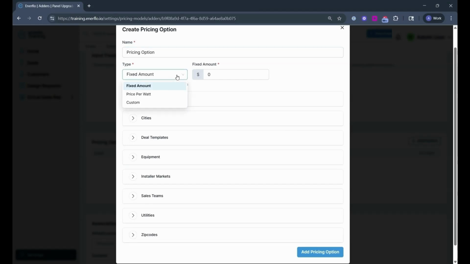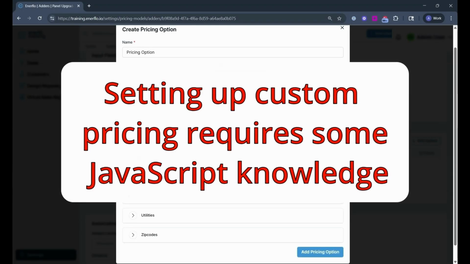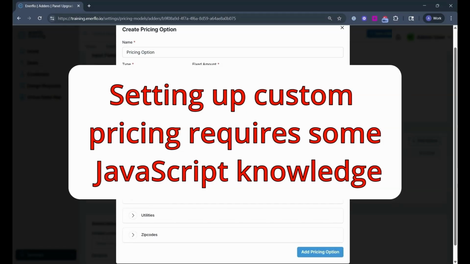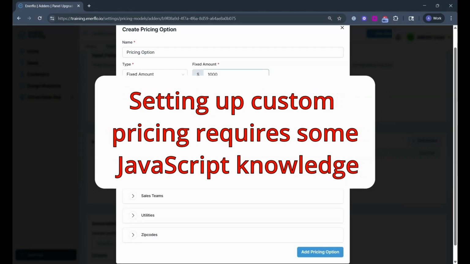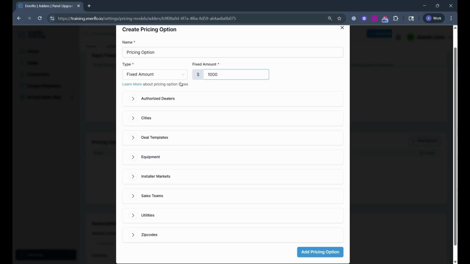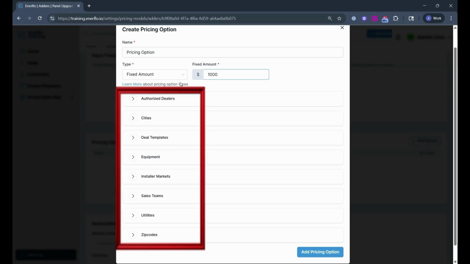You'll be able to choose if you want your adder priced as a fixed amount per watt or with custom pricing. Again, custom pricing requires some JavaScript knowledge, so if you have unique or custom pricing, be sure to reach out to our support team for help. Finally, choose where you want your adders to be available. Enerflo offers a wide range of options that allow you to target your adders to specific situations.